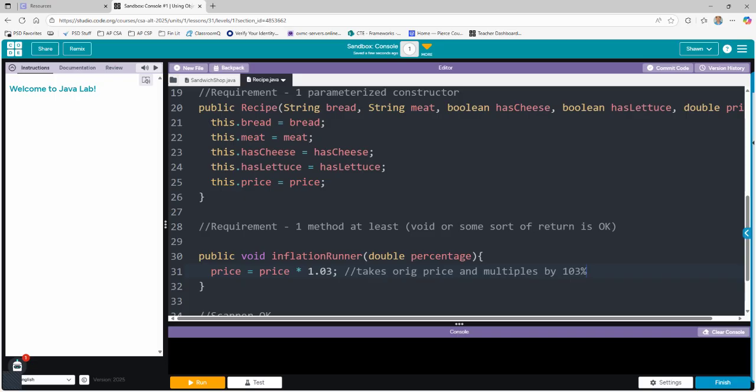Okay. So that's if we have our historical 3% inflation. But remember, whoever's calling the method is going to determine what that percentage is. So I'm going to do 1.03, which is 103%. I'm going to go ahead and do 1, parentheses 2, 1 plus percentage.